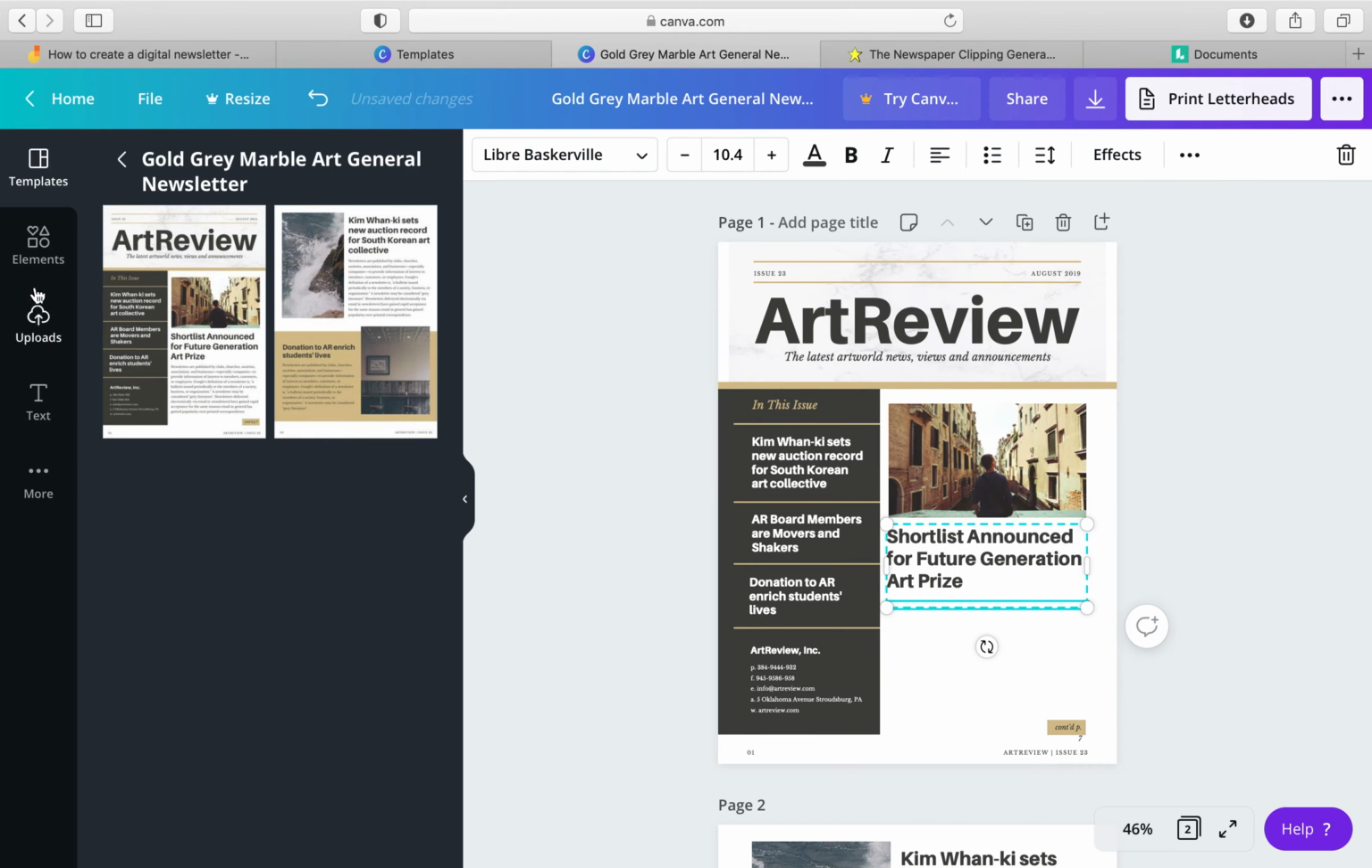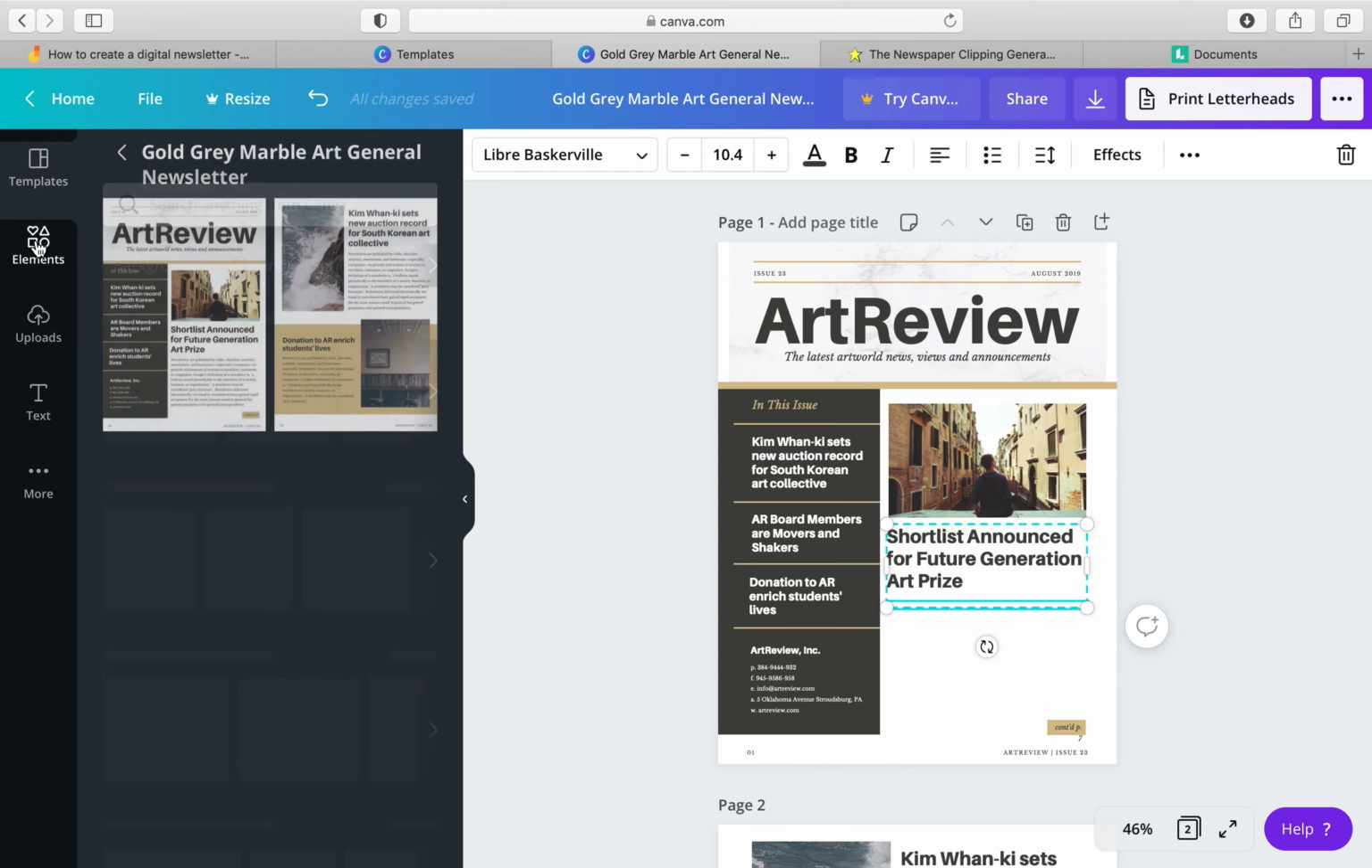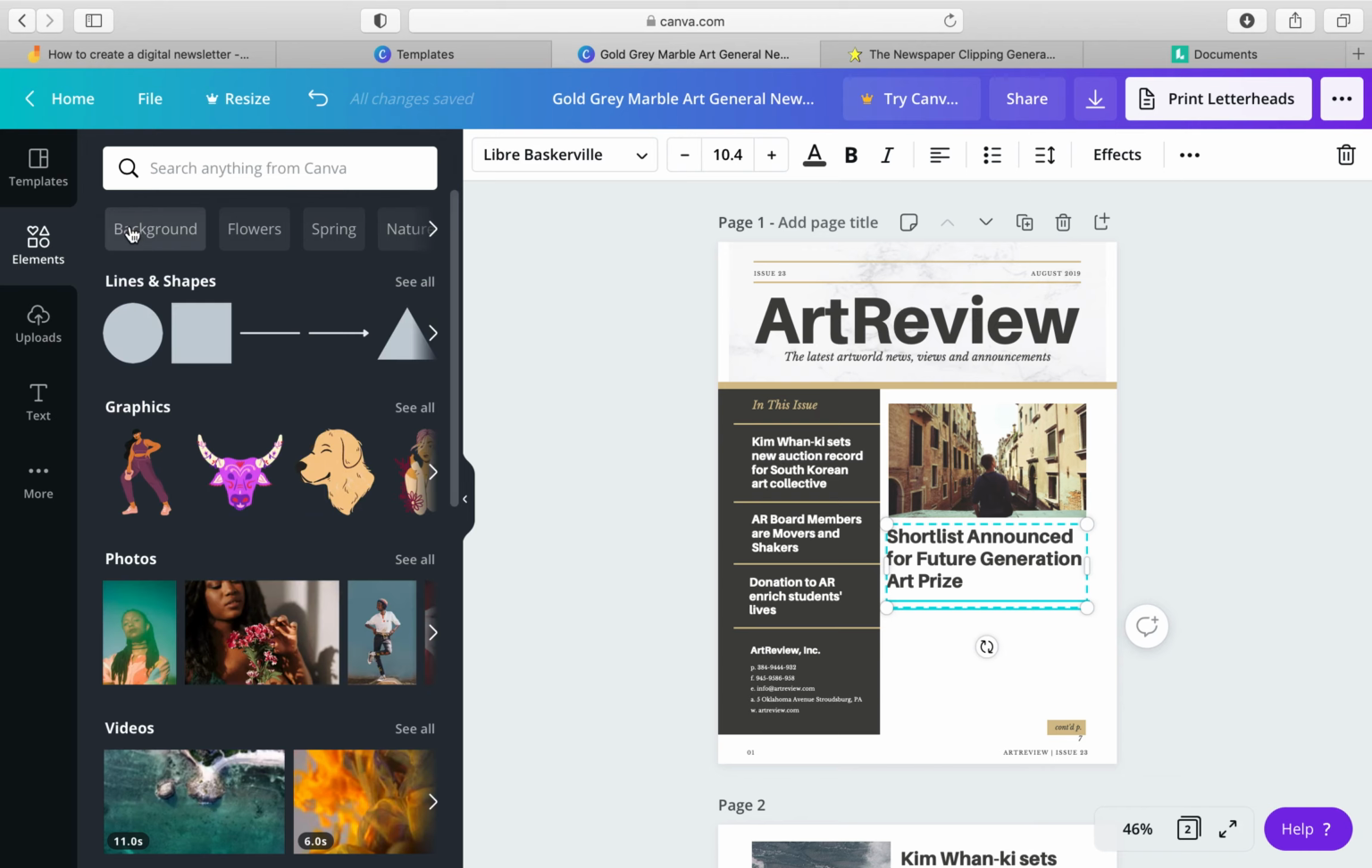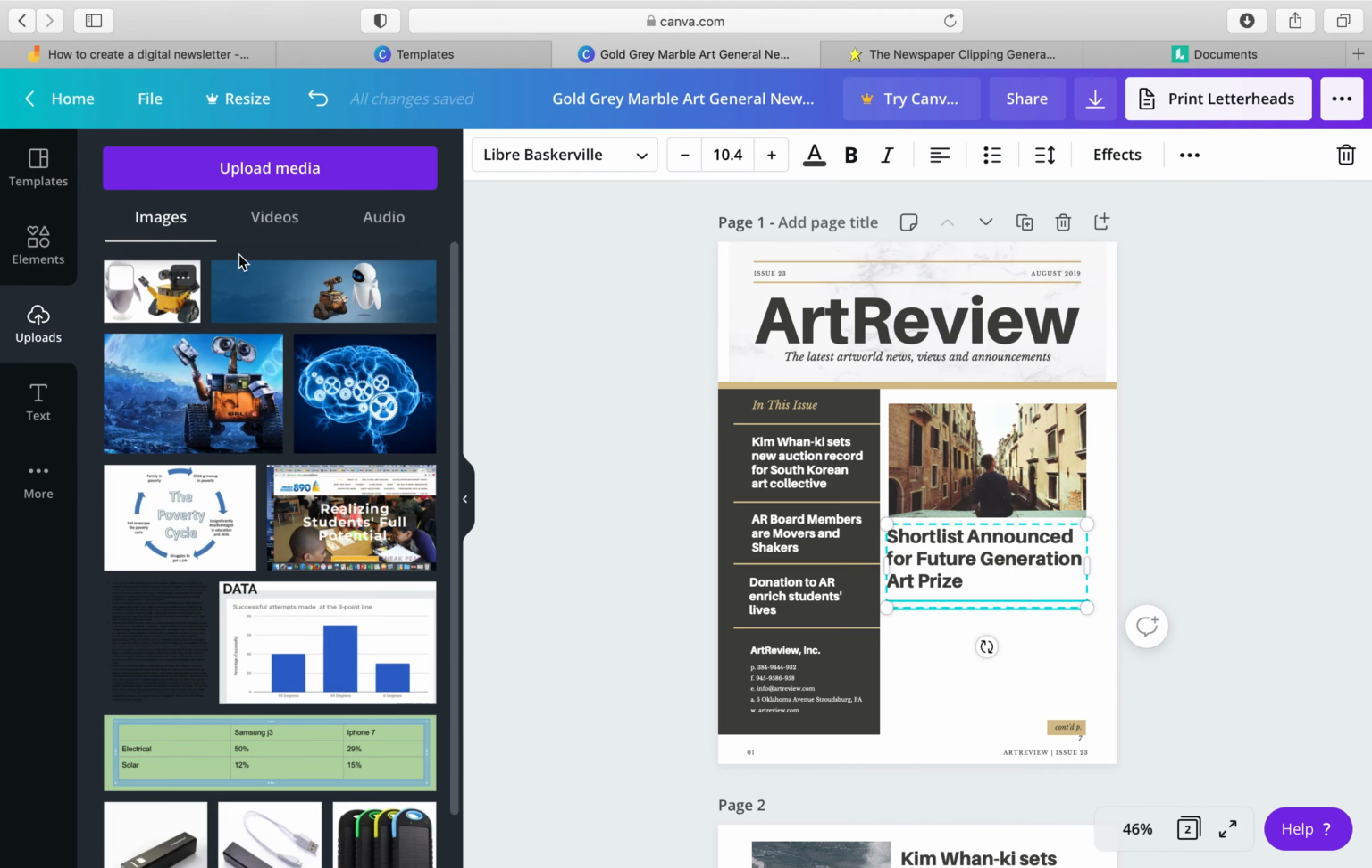And on the side here, we have different elements that students can add on. So there are different backgrounds, lines, shapes, graphics. There are opportunities for students to upload their images, videos, or audio, or any of their own media. So if they find a picture on Google that they really like, if they want to include, then they can upload that as well.